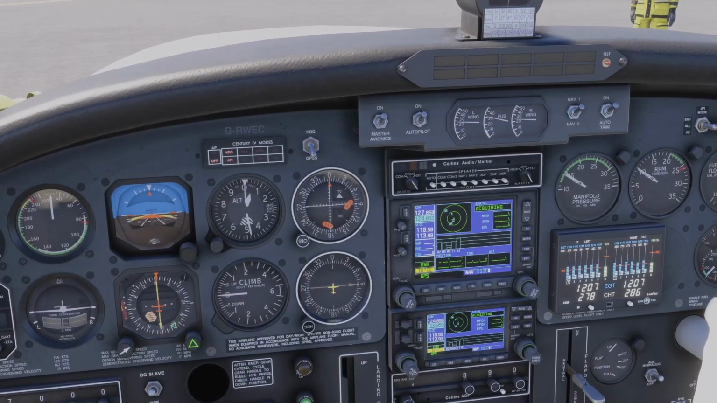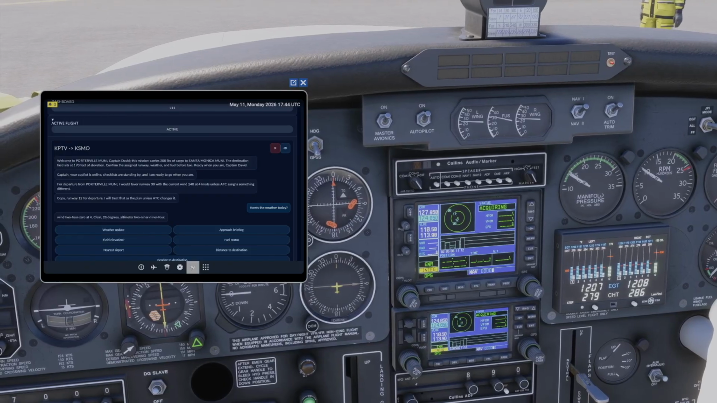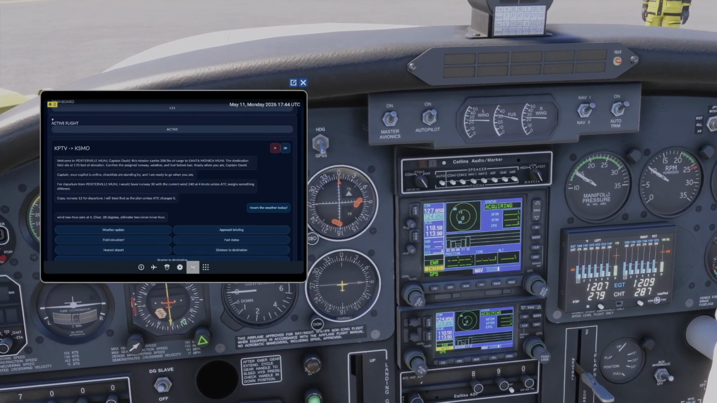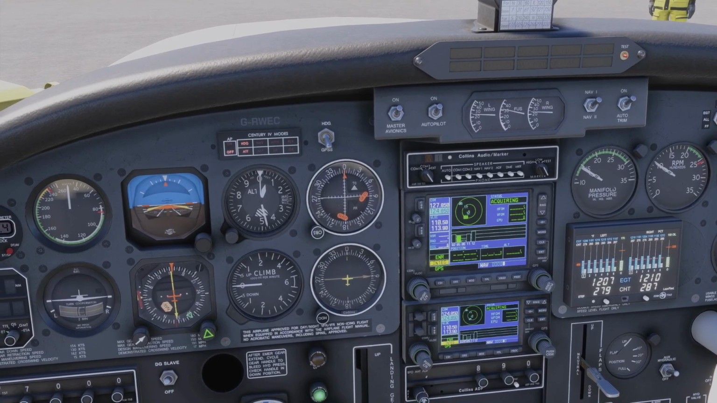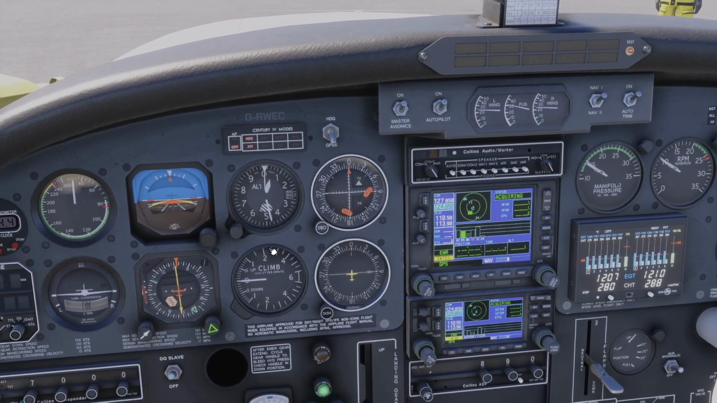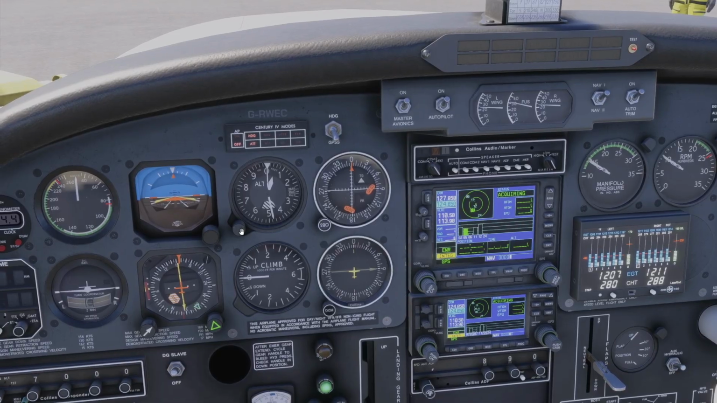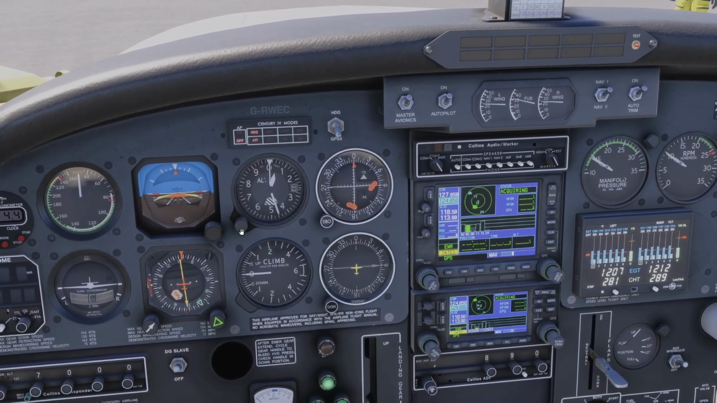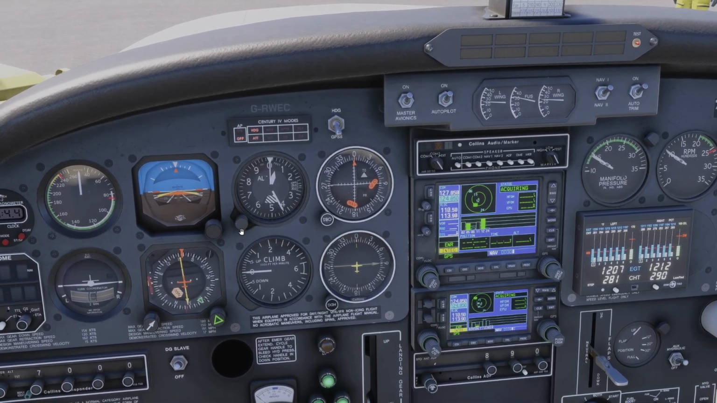How's the weather today? Wind 240 at 4. Clear, 28 degrees. Altimeter 29.99.